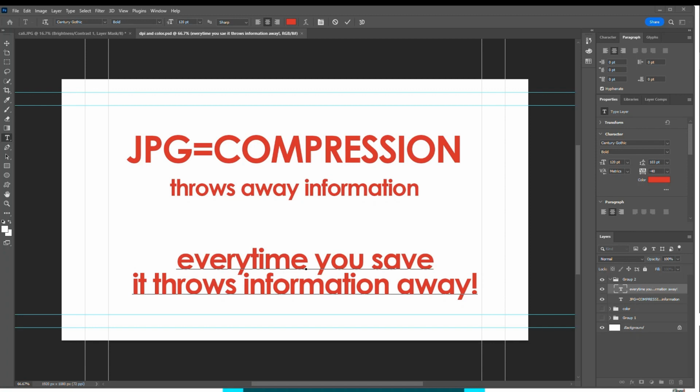Also, if you open up a JPEG, adjust it, and save it back as a JPEG, every time you save it, it is recompressing it to try to make it smaller. So it is making your image worse and worse every time you save it. So JPEGs are really good for the web because they're small, but they are not the greatest thing in the world at all. I would suggest other file types.